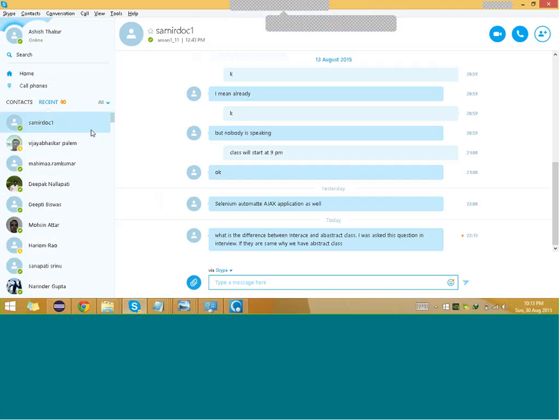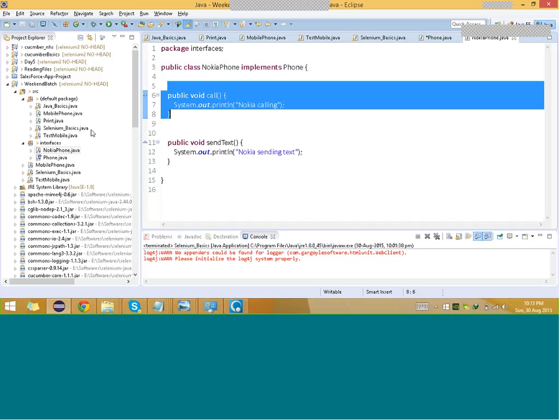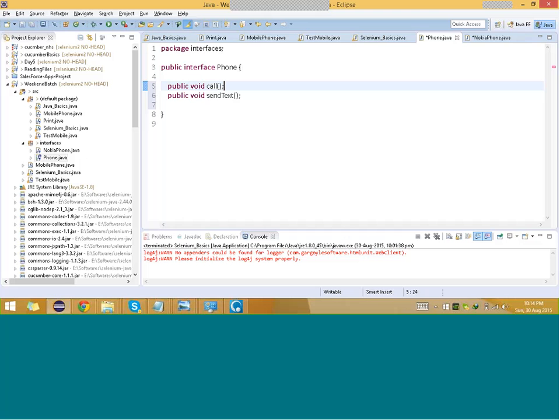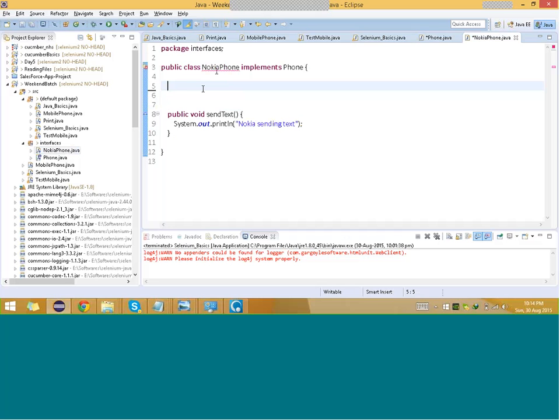Okay, right. So I'll come over to that, Samir. Just hold on. Right. So if a class is not implementing all the functions, say Nokia class is implementing an interface phone, and the interface has all the method declarations, then you will get an error. So it is mandatory for the class, that is for sure.